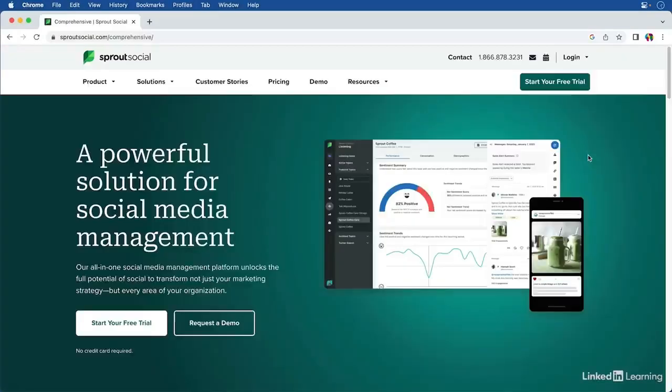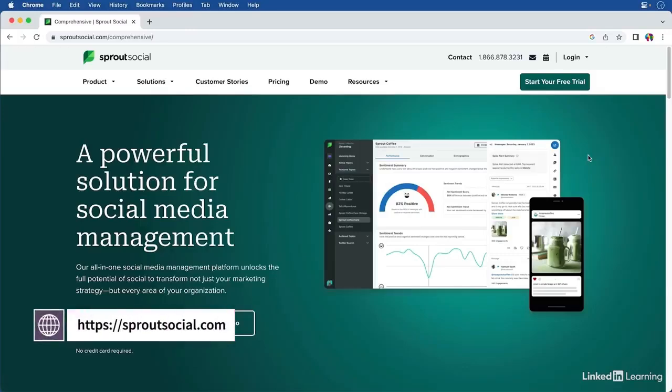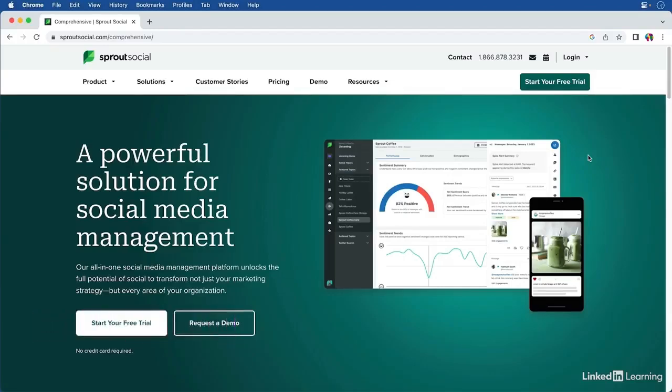When talking about social media management tools, the list would not be complete without Sprout Social. It's been around for a really long time, started as just a social media management tool, and now it has all of the CRM features that Zoho has and some of the other tools like Hootsuite have. But where Sprout Social really shines is in its analytics. So let's take a look.